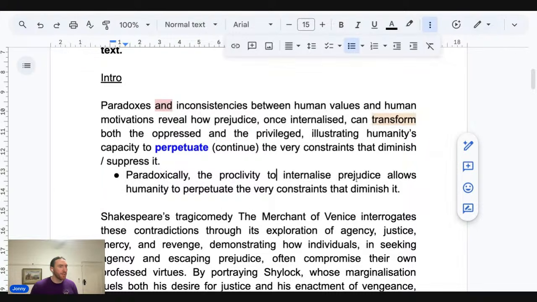Paradoxically, the proclivity to internalize prejudice. Now, we could be more specific about what type, but maybe it's not just racial prejudice. Maybe it's not just gender. So I can see why you would want to keep it broad here, which is fine. Paradoxically, the proclivity, which means the inclination, to internalize prejudice, to internalize shared prejudice.